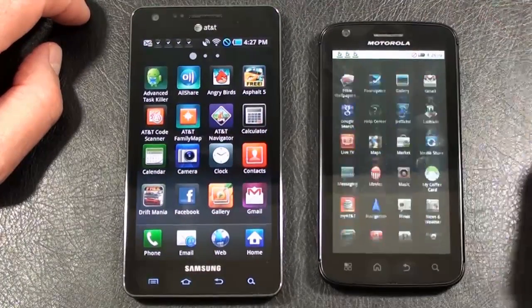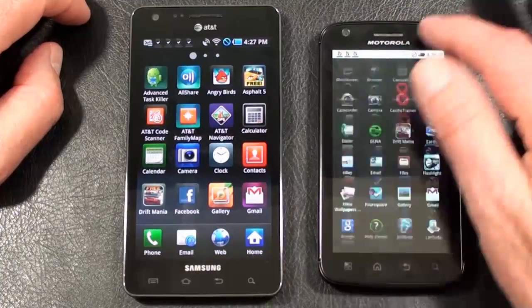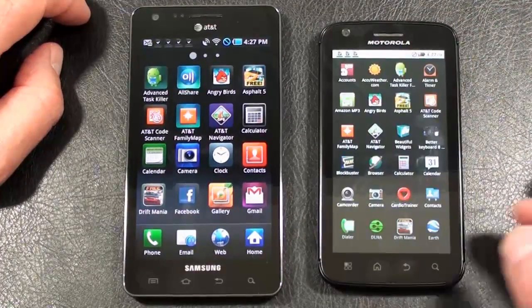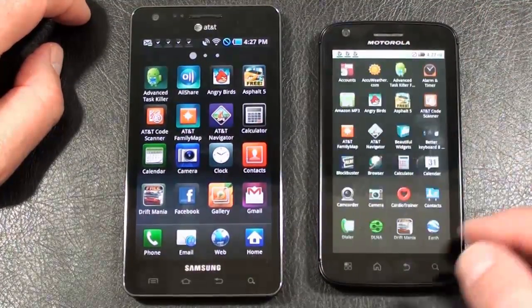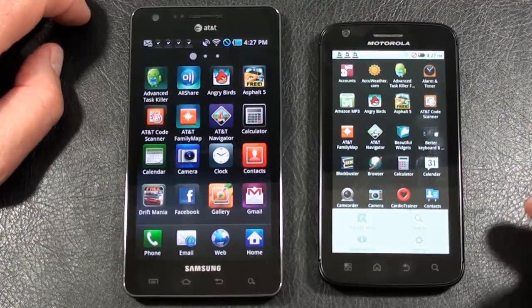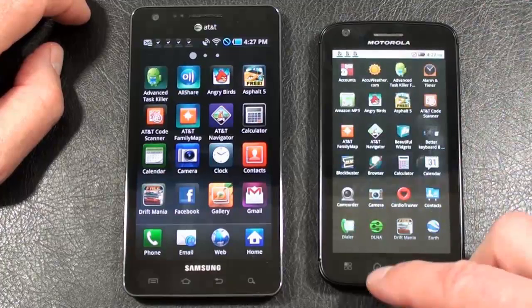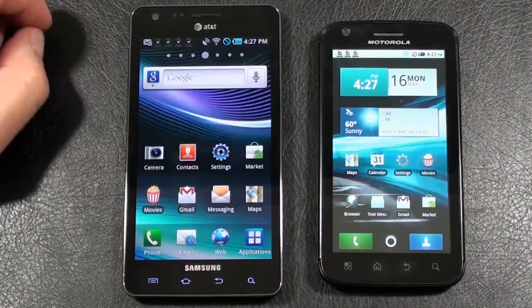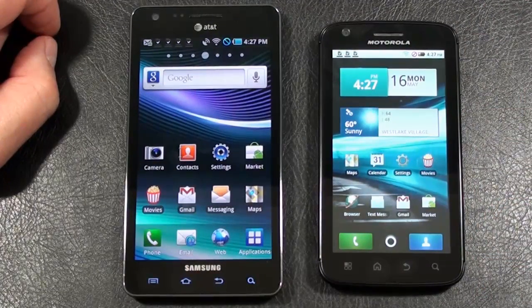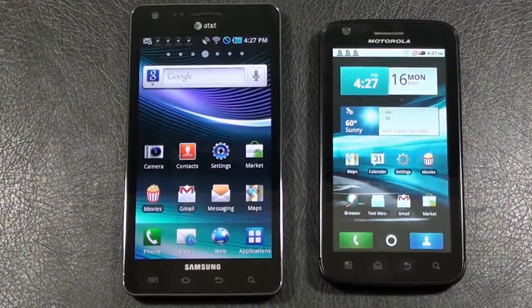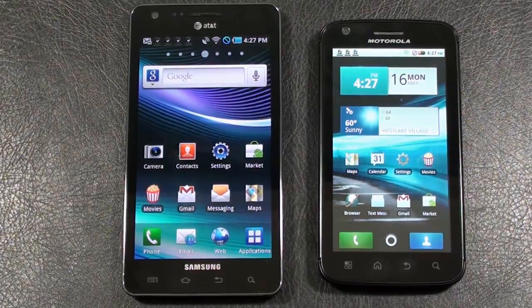On the Atrix 4G, it operates vertically, as you can see, and it's very smooth. As far as customization, there really isn't any. So there's your main menus on both. Notification bar. That's pretty much it. That's a quick look at the user interface on the Infuse 4G and Atrix 4G.